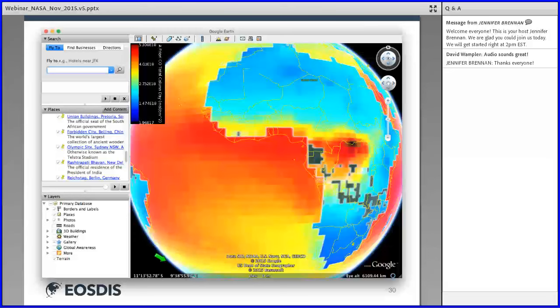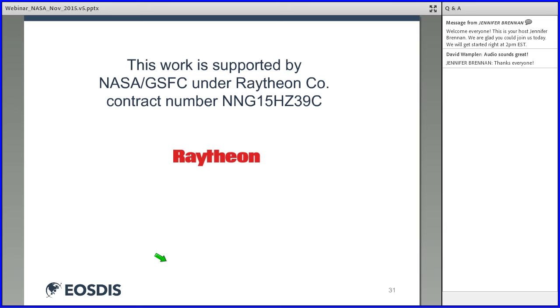So as I said, the comments for the slides show you how to do all this stuff if it's not evident. And that's the conclusion. I'd like to say that the presentation itself has been supported by our current contract with NASA Goddard Space Flight Center and Raytheon, and the contract number is right here. And with that, I'd like to turn it over to you, Jennifer.